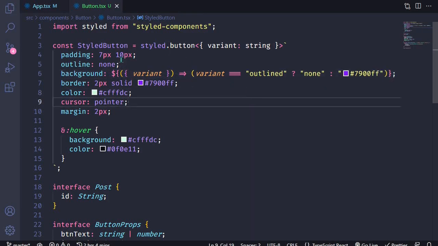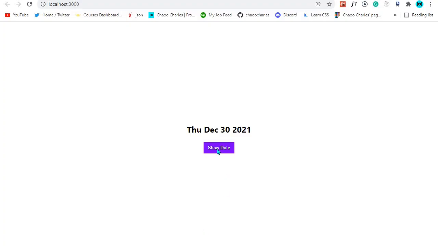So when I save this, you'll see that now our button is outlined. So if I come back right here, it shouldn't have this background color. I think it hasn't updated, so let me refresh. And now look, it is actually having an outline to it. And when I click, it's still working.